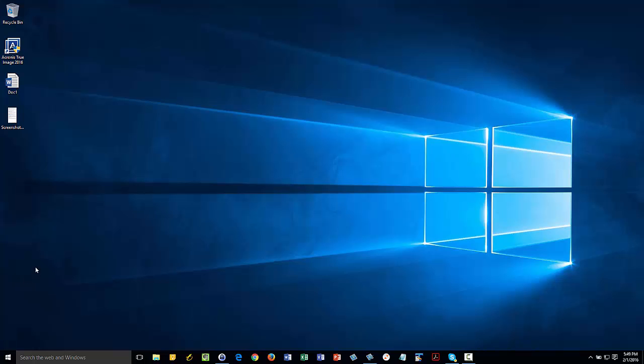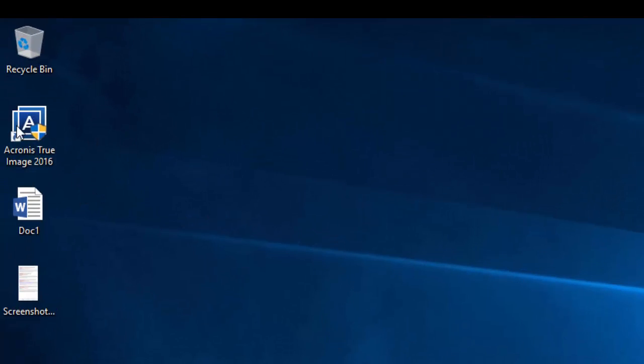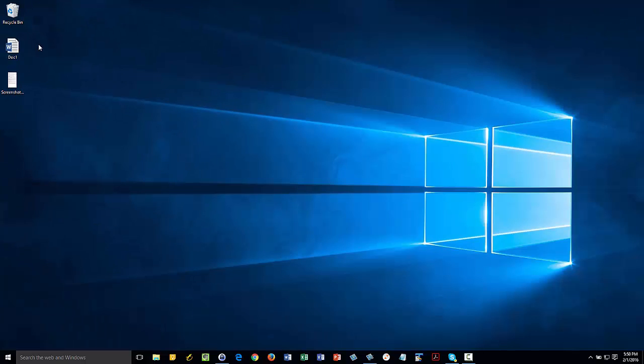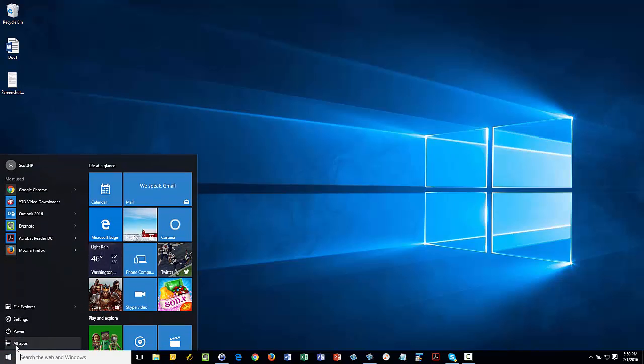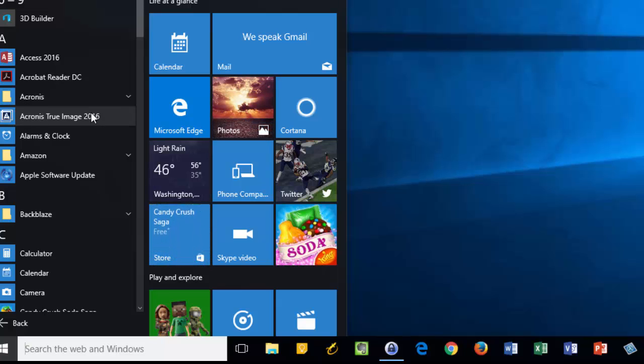So the first thing, of course, that you need to do is load Acronis True Image 2016, and if you just installed it on your PC, you'll probably find a desktop icon that you could use. I'm one of those neat freaks, though, and I don't like those, so I'm just going to throw that away. And what I would do is come down here to the Windows Start button, click on All Apps, and go to Acronis True Image 2016. This will load the app.